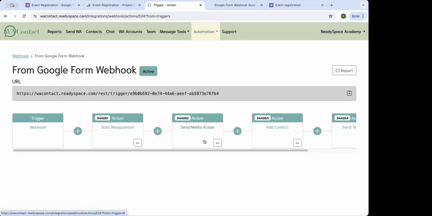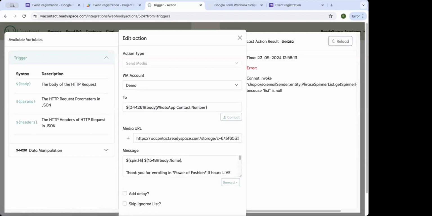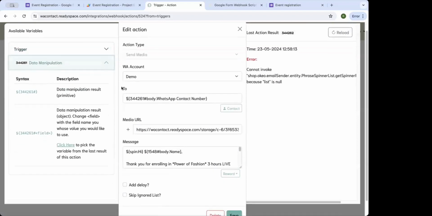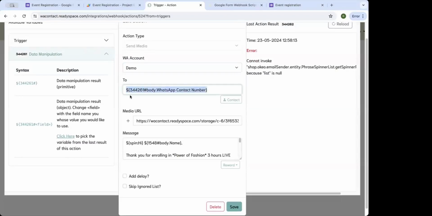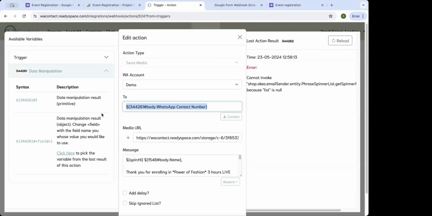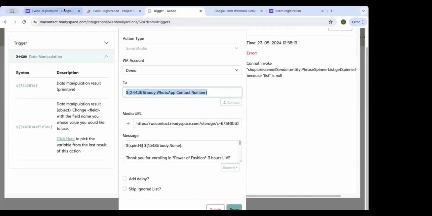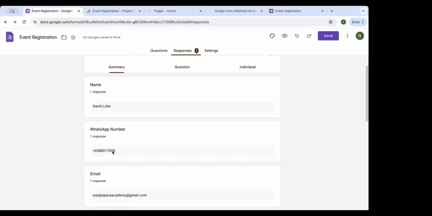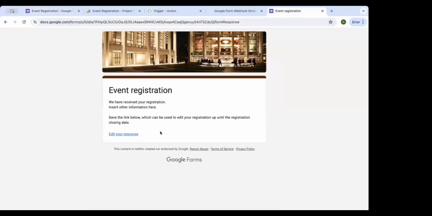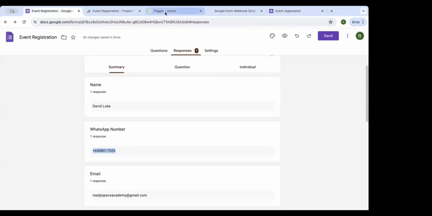The next thing is we want to add an action. The first thing we want to make sure of is that the number we are sending out from is correct, which in this case is the demo number. And then the To number: who are we supposed to send to? Over here, we are supposed to send to the number that the user entered in the Google form, which is this number.